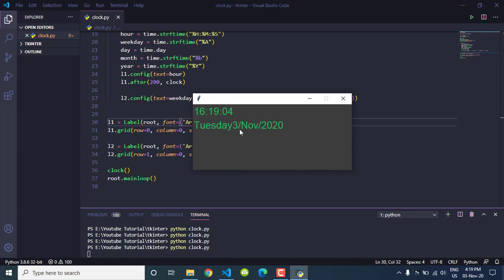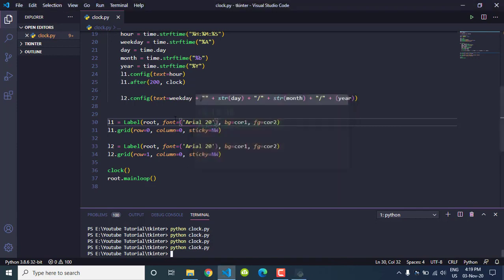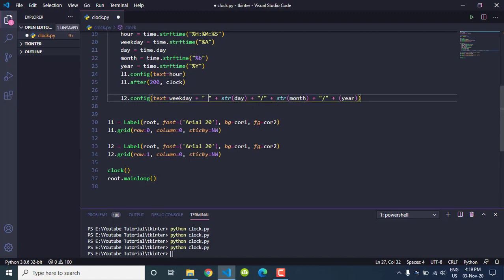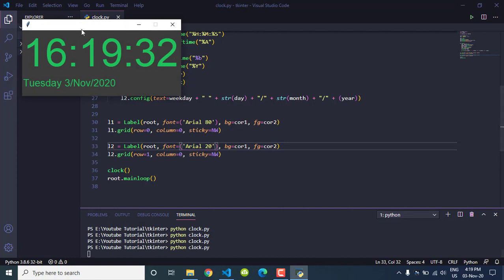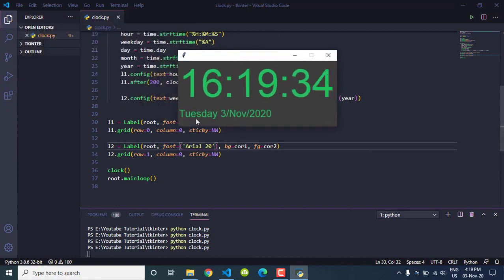So from this one, we just have to give a little space. Okay, cool. Then this will come here inside. Give a small space. Yeah, and save. Here, this one just stays itself. Even this one stays 80 and this one stays 20. Yeah, let us see. Okay, cool. We got a good result. As we can see, Tuesday, 3rd November 2020.